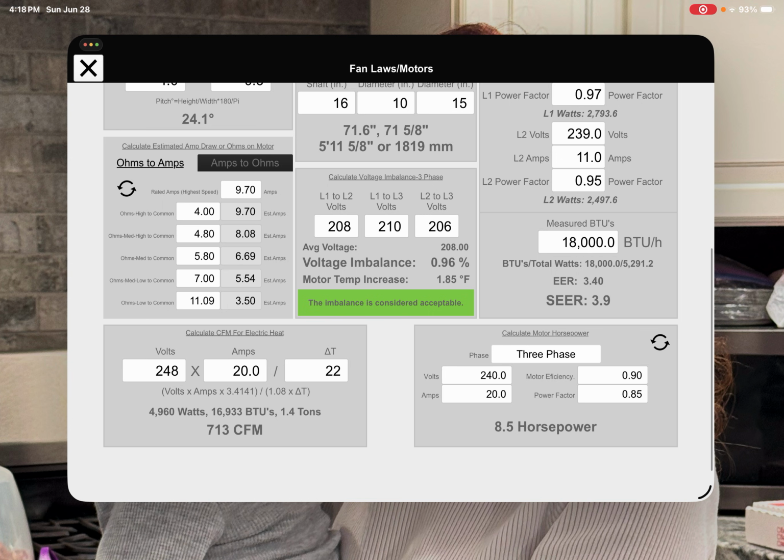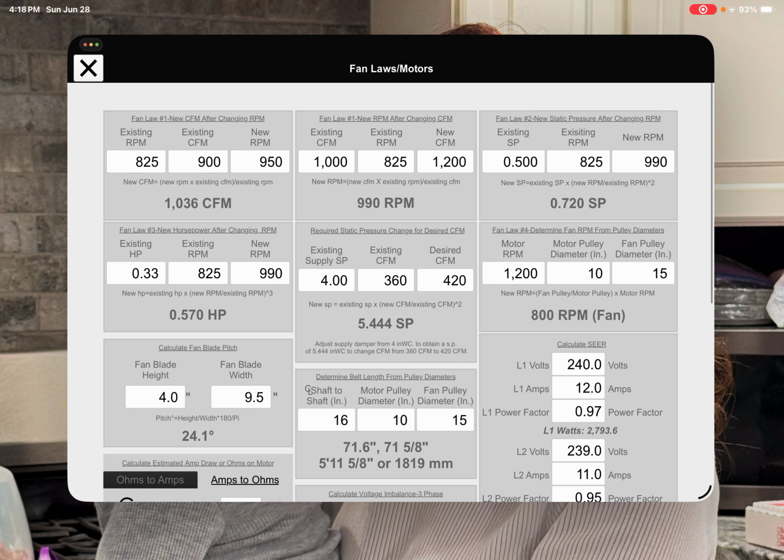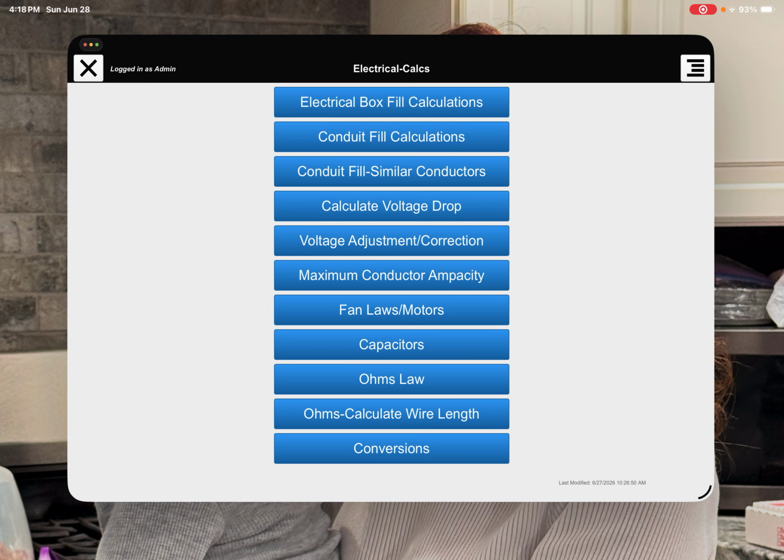On the left here, near the top, you have calculate estimated amp draw for blower motors. When you know all your ohms, how many amps you should expect, and when you know your amps, how many ohms you should expect. In the middle here, we have 3-phase voltage imbalance calculation. Bottom left, calculating CFM for electric heat based on your volts, amps, and your delta T. And the bottom right, calculating motor horsepower, 3-phase or single phase. And that's all the good stuff there for fans.